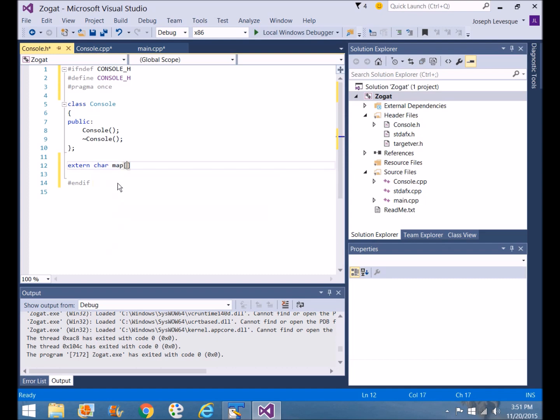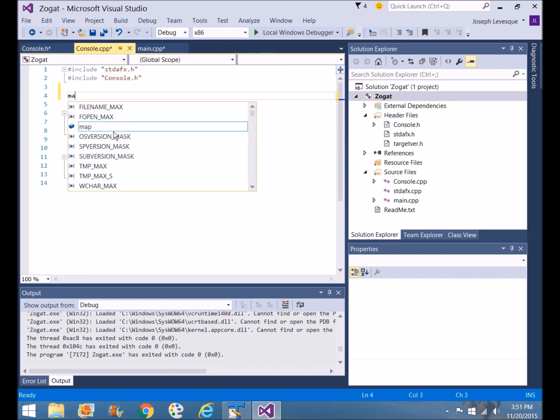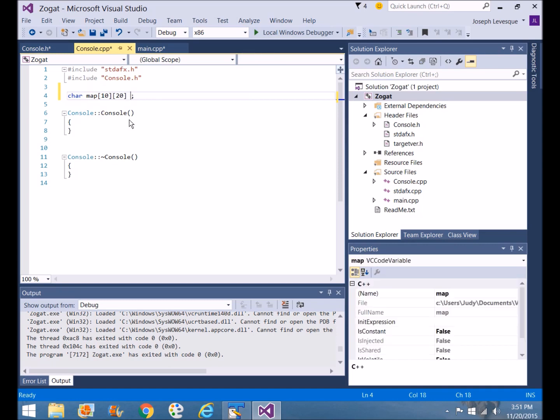And let's go ahead and create that map in console.cpp. Alright, so map 10 20, and we have to define it as a character array. Now we're going to start creating the map. Let me take a look at these files real quick. Okay, now I've got to put a bracket. The bracket will contain the actual data of the map. And you enclose each row of the map in quotation marks.